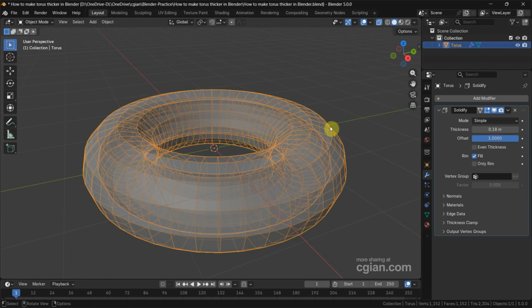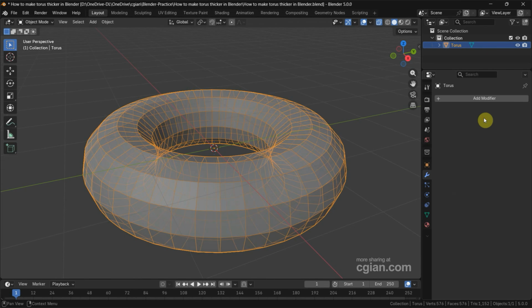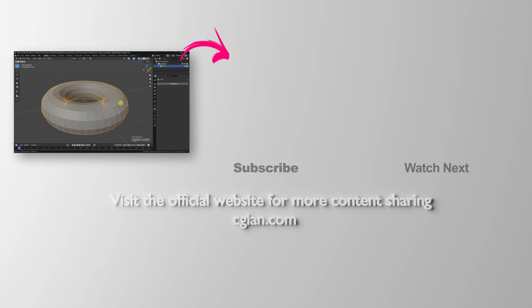So we can see that there is the original torus. If we don't want to keep it, we can click Only Rim. Next, we can go to the small arrow and then click Apply Solidify Modifier. So we got the thicker torus by using the Solidify modifier. So this is how we can make torus thicker in Blender.